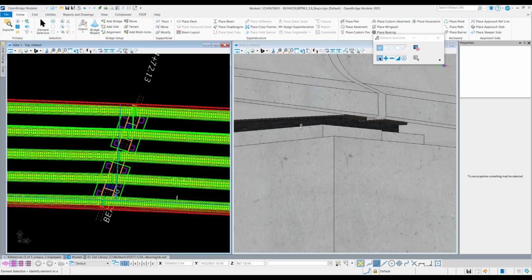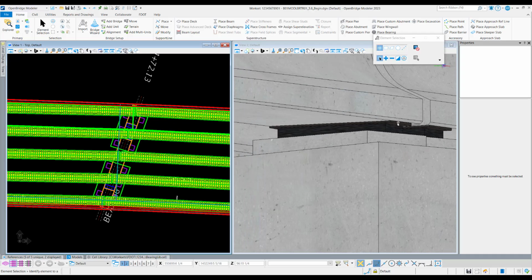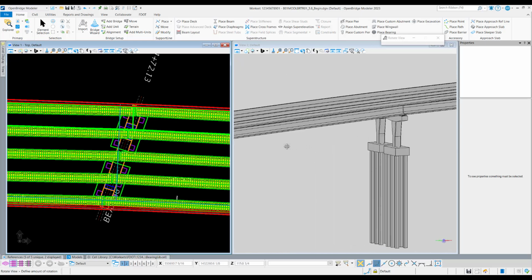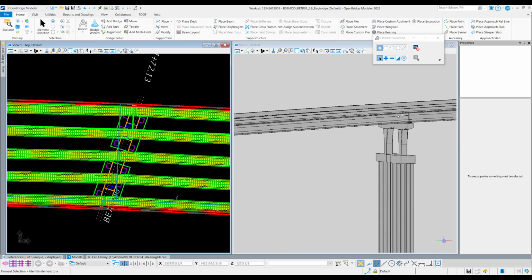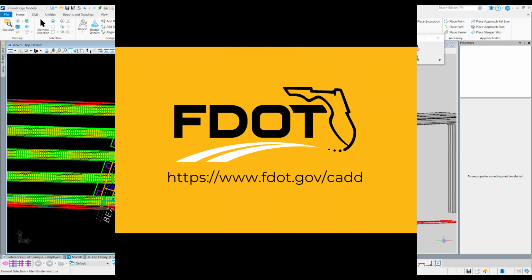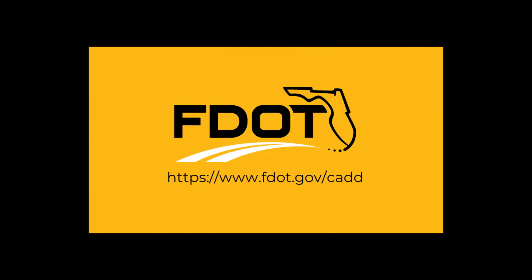All right, you can see now that again we have added our bevel bearing plate here, our neoprene bearing pad here, and our concrete pedestal here. So now our bridge has a pier added to it, as well as bearing assemblies at both end bents and the pier.